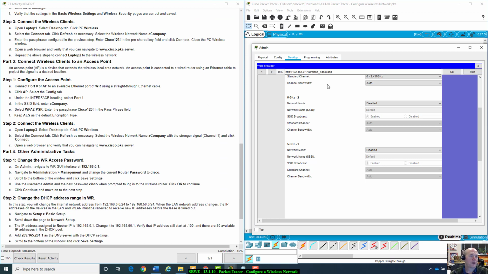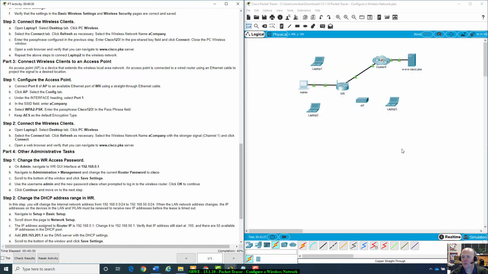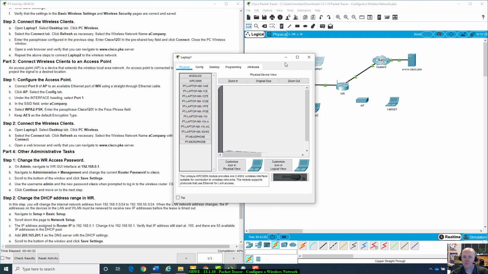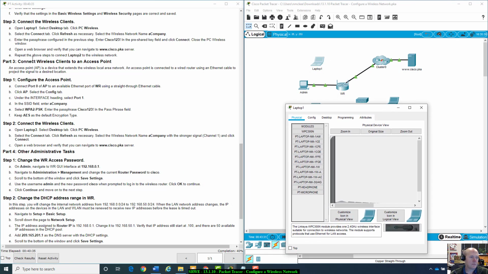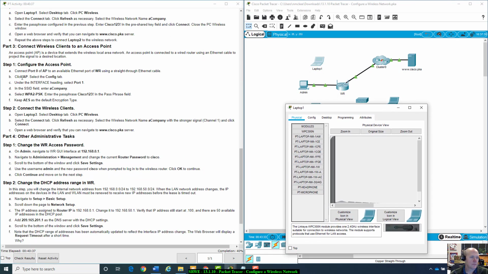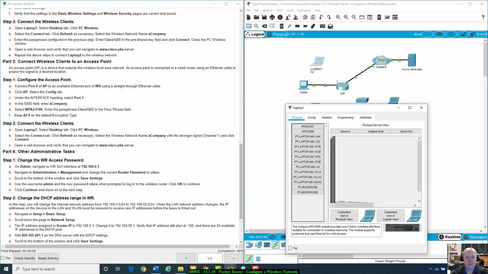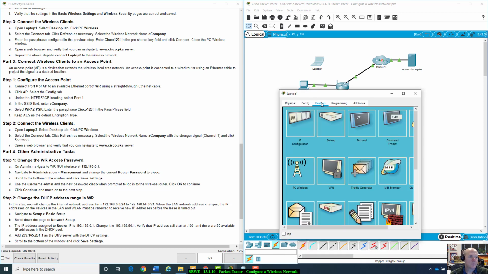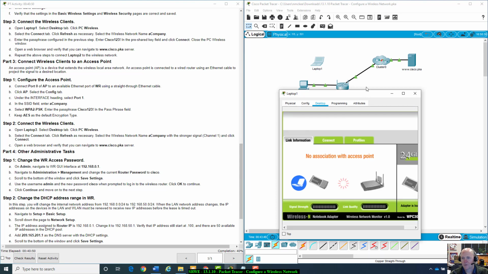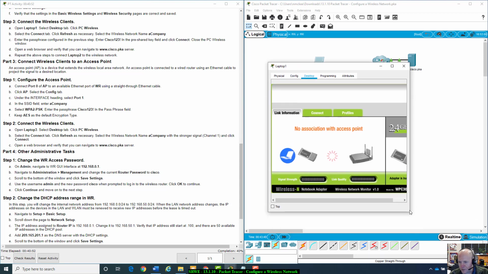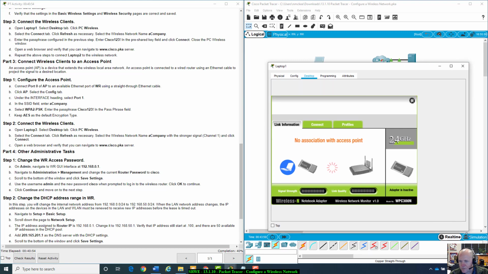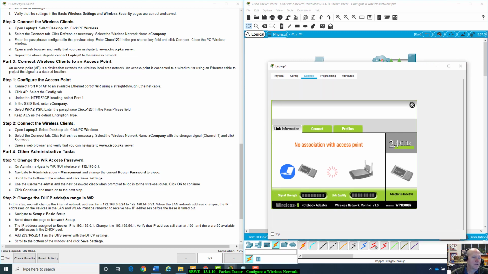All right, on our open Laptop 1, so let's exit out of this. Laptop 1's at the top. Select the Desktop tab, click PC Wireless. It looks like a little cell tower, I guess. I don't know why, but it's kind of hard sometimes, it just seems complicated.